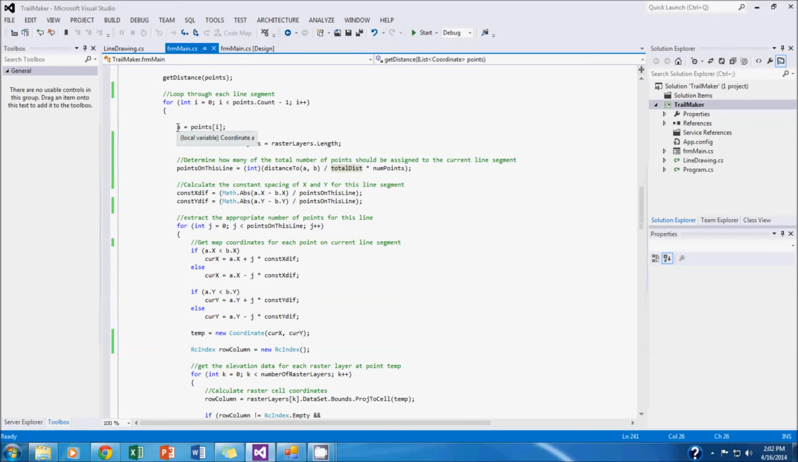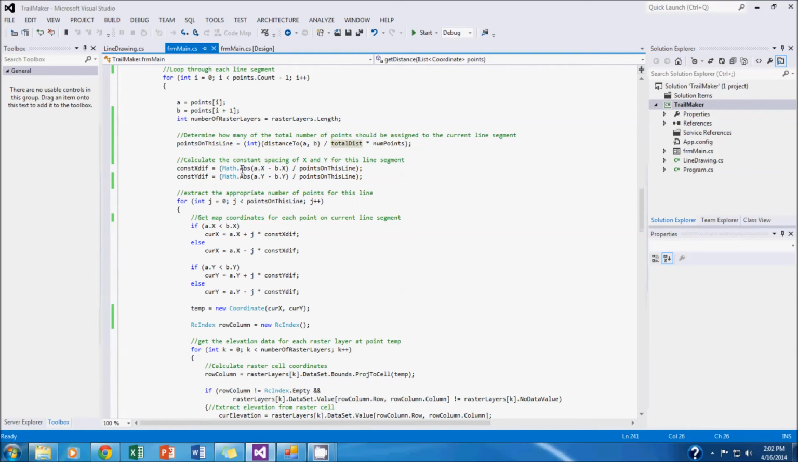It reads a couple of the points into these variables a and b, and gets the size of the raster in this layer, in this variable. And then of the total number of points, which we chose to be 1,000, right here we determine how many of those points should be assigned to that particular line segment. So we do that by comparing the length of that line segment to the total length of the trail, and then that ratio of points get assigned to that line segment. And then we calculate the spacing of the x and y coordinates for those points along that line segment. Getting a little convoluted here, but this just determines the spacing of the points along that line segment.